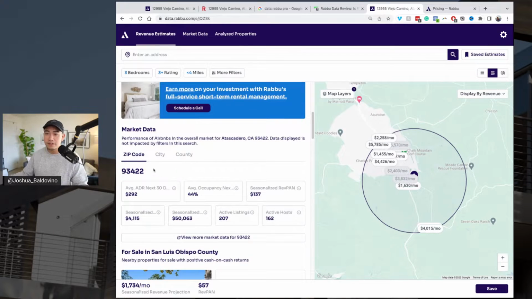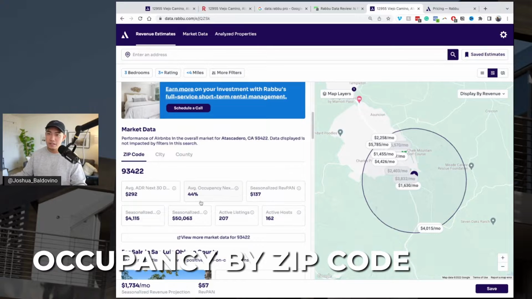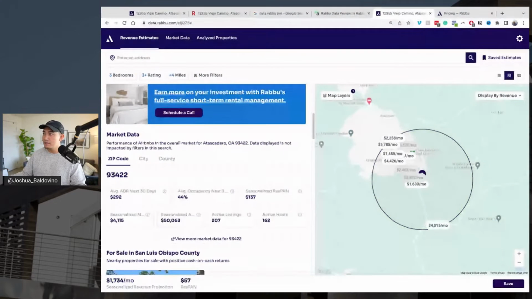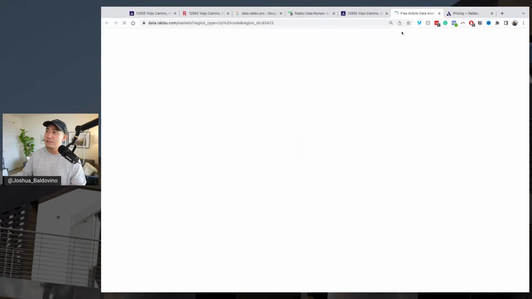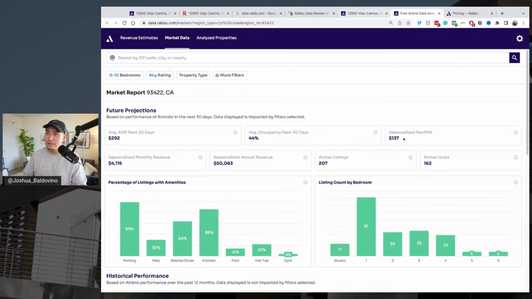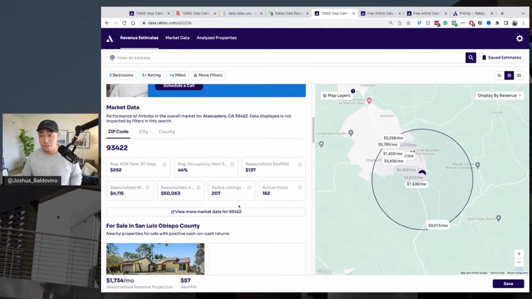Cool. So it gives me an occupancy by zip code. What are these ones here? Let's make this a little bit bigger. I'm just looking at this for the first time myself, so this is my honest review. Full market report for the zip code. That's pretty cool.